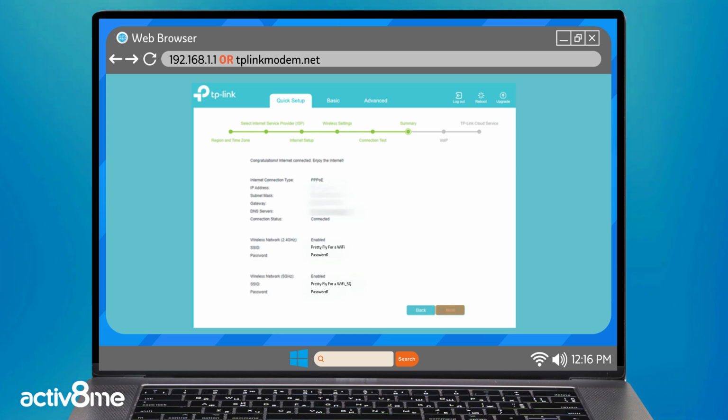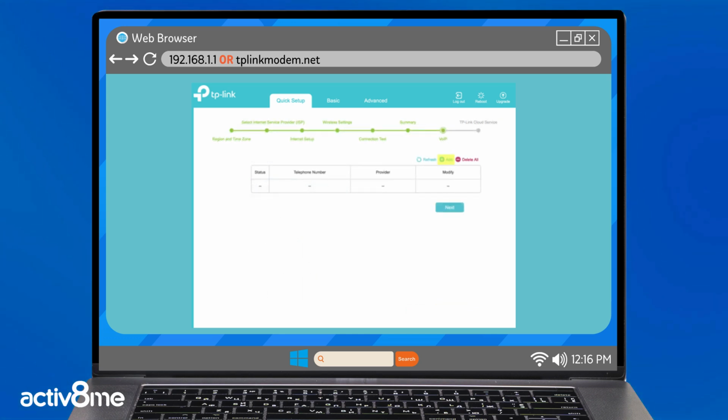The VoIP setup page will now appear. If you have a VoIP service, click the Add button and follow the prompts to set up. If you do not have a VoIP service, click Next to skip this step.